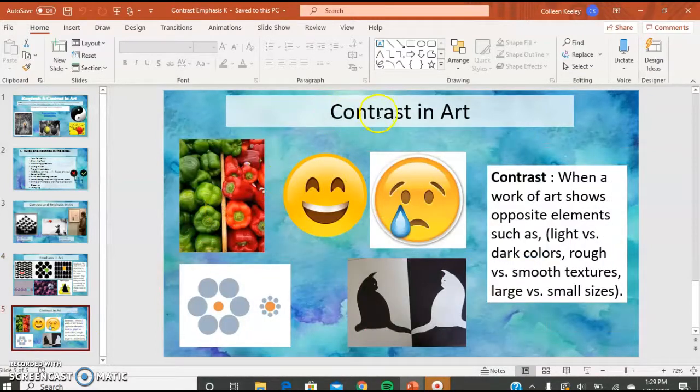And then contrast is a fancy word for something that is opposite. If you know what opposite is, I'll give you some examples like happy versus sad, cold versus warm, sunny versus rainy. So things that are opposite. You can see here there's a happy face emoji. The opposite of happy is sad, so you have a crying emoji. The opposite of big is small, so that's why we have a big flower and a small flower.